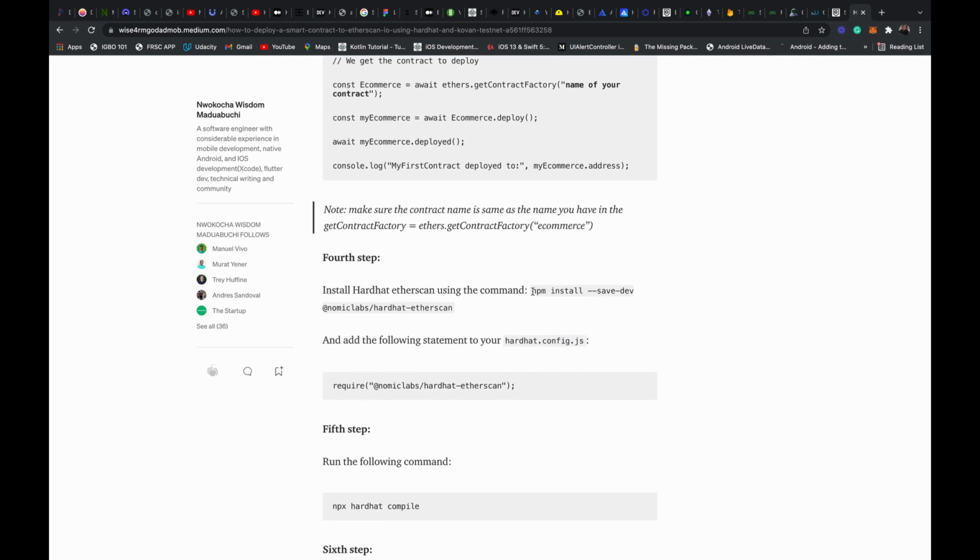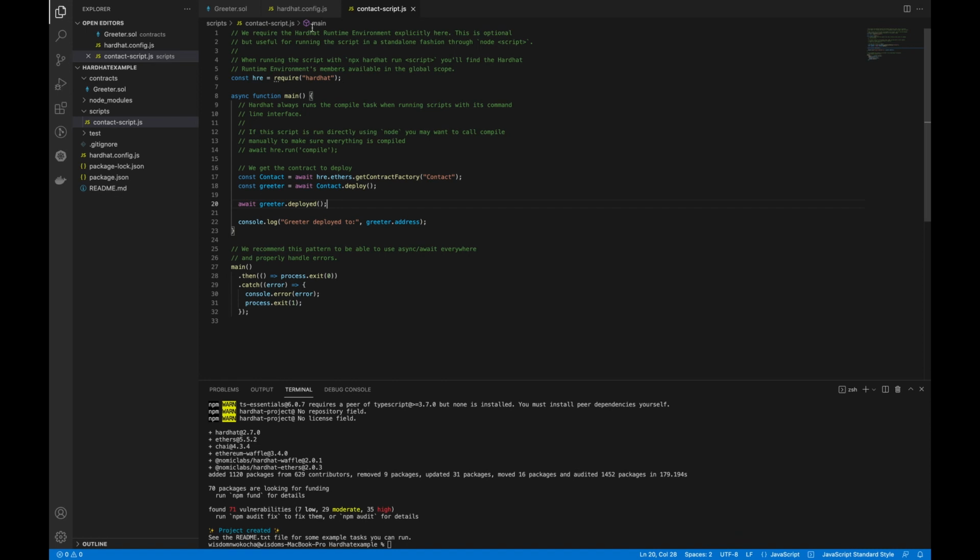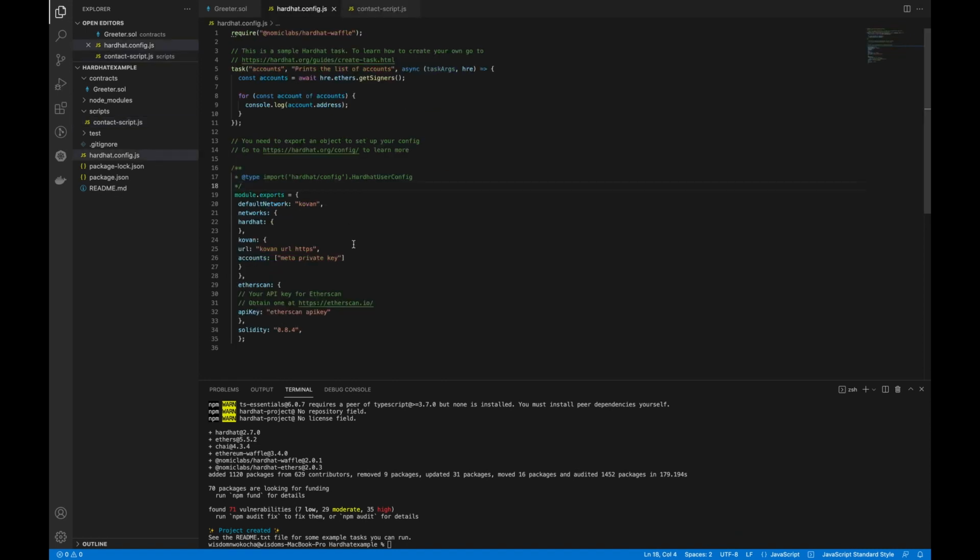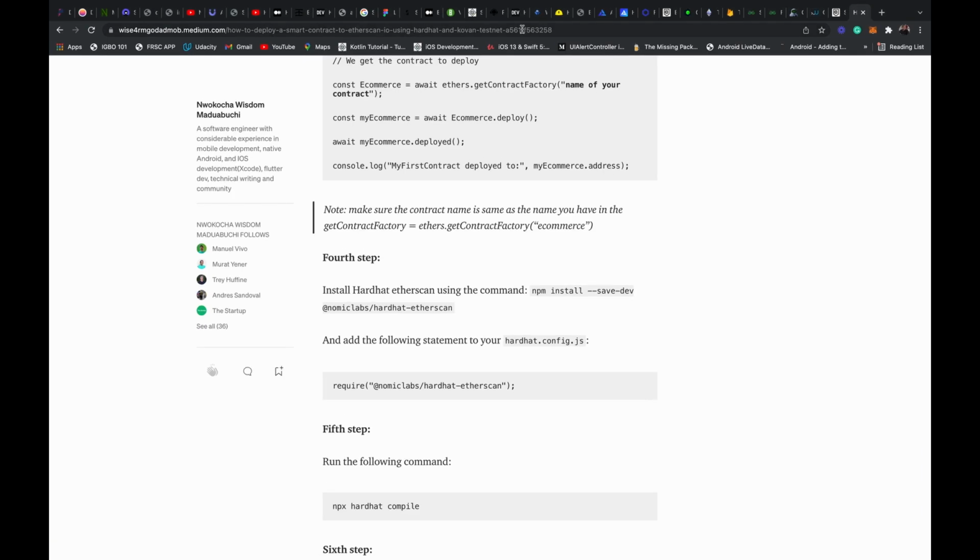Right. So before the fourth step, let us go back to the Hardhat config file and fill up the Kovan URL. So we use Alchemy for this. You go back to alchemyapi.io and register with them and use any testnet example from there. So in this tutorial, we're using Kovan.